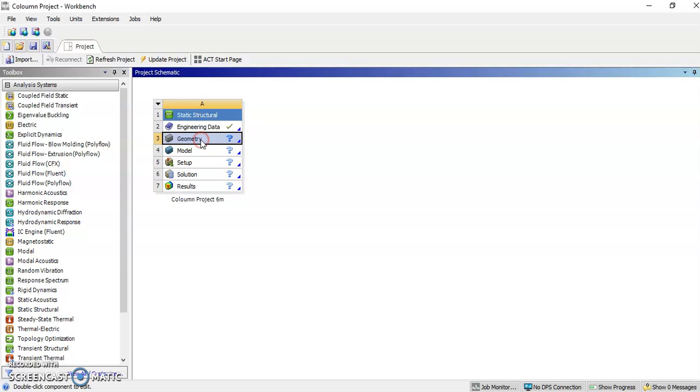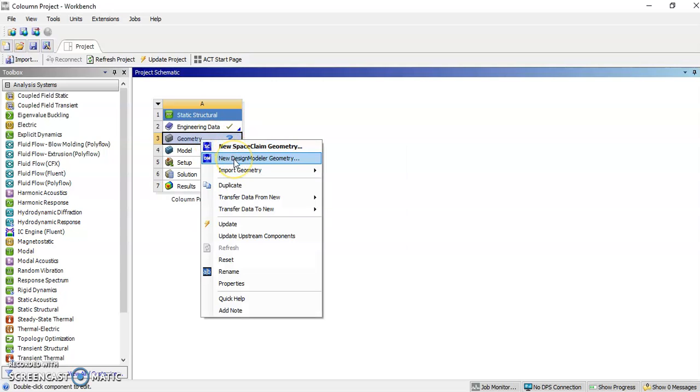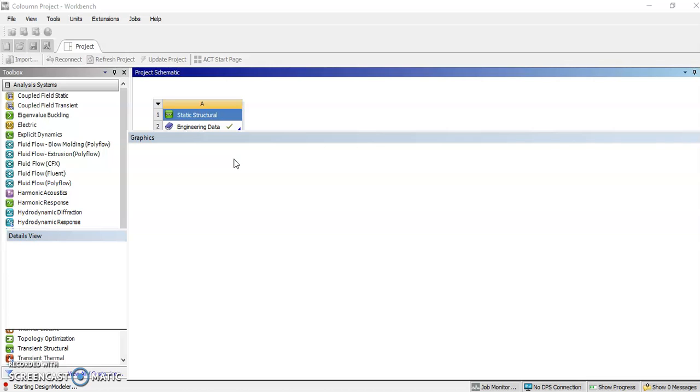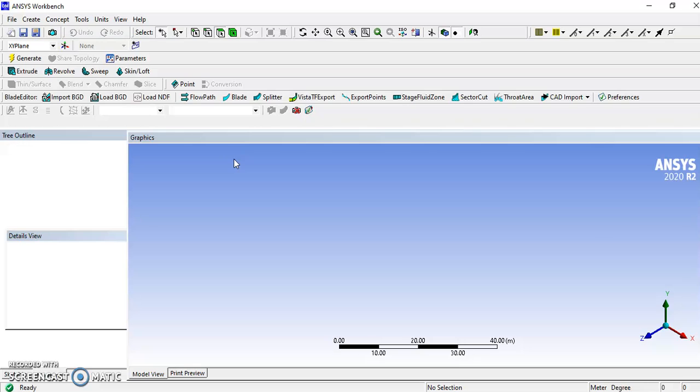I'll right click on the geometry part and click on new Design Modeler geometry. Once I click on that, it will open the geometry window where I'll be drawing the line for preparing this column. It takes some time. Once it opens, we will start with the sketching option and dimensioning this column. Yes, it is now ready to draw the sketch.